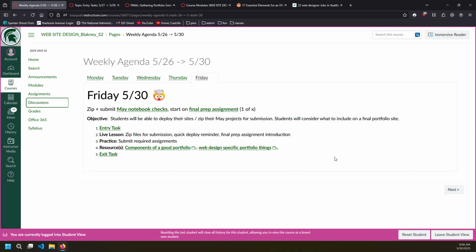Major things today, as you can see by the links underneath the Friday 5:30. We're going to start with the zipping and submitting of May notebook checks. You can either do a Vercel deploy, where you upload it to a GitHub repository and then create a new Vercel project. I'm going to show you how to do that second, because we've already done that before.